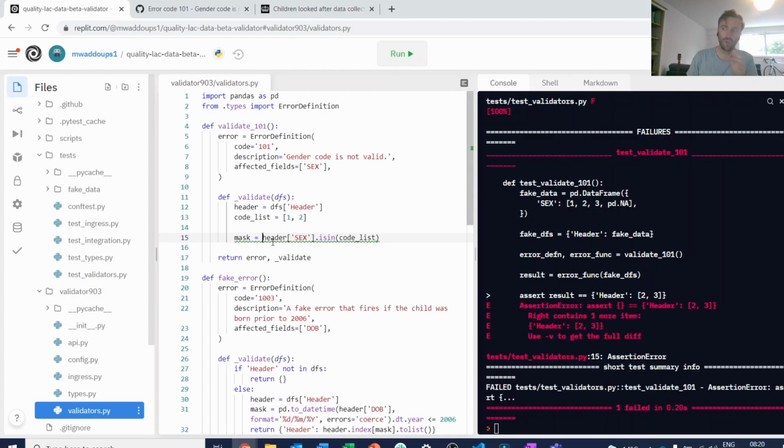So when you then apply this mask to a pandas data frame, it will only show the rows where it's true, or to a list, or to anything else. And if you think about it, this should actually solve both of these errors, both the 3 and the missing value, because neither of those are in this list of 1 and 2. So it should, in theory, return false for both of those.